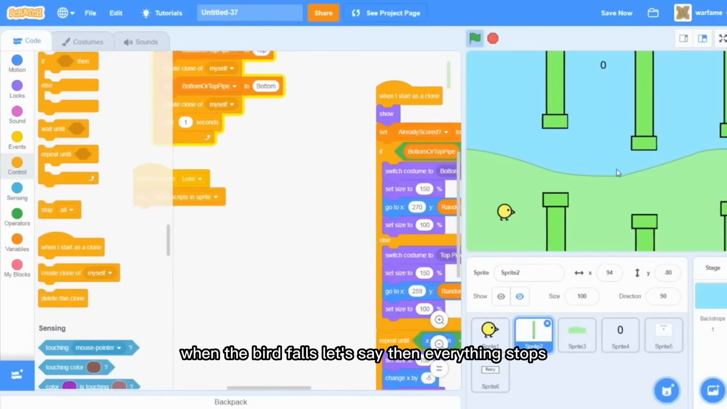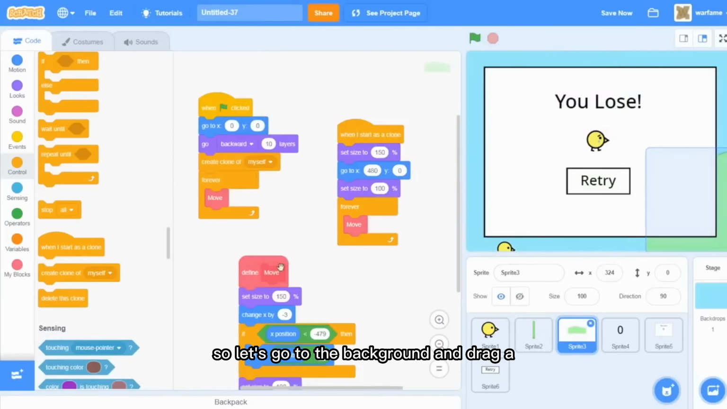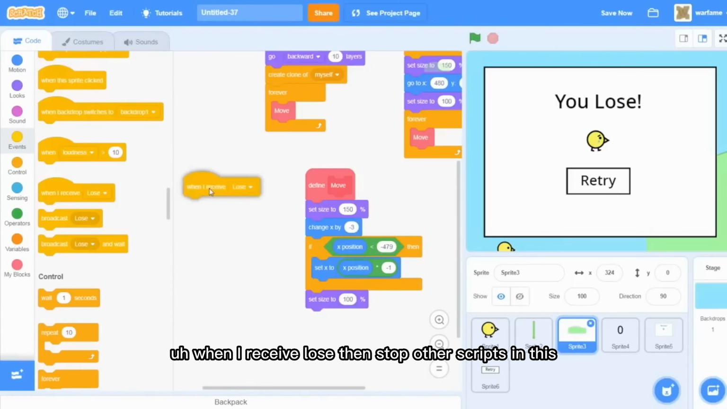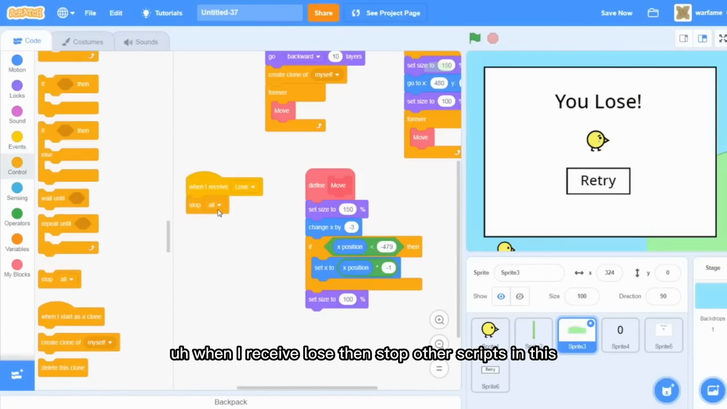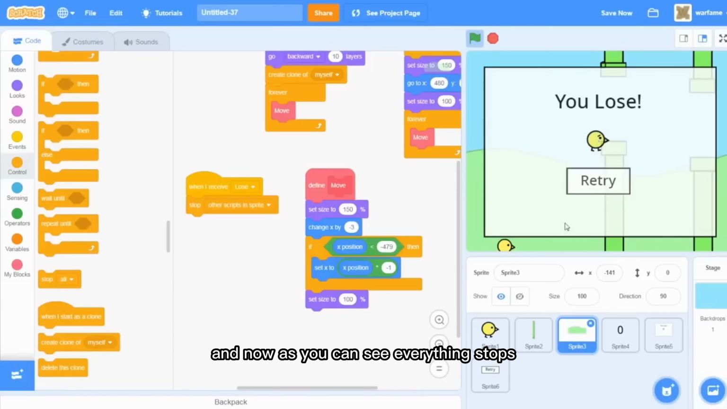When the bird falls, let's say, then everything stops. Oh yeah, except for the background. So let's go to the background and drag a when I receive lose, then stop other scripts in the sprite. Alright, let's try it out. And now, as you can see, everything stops.